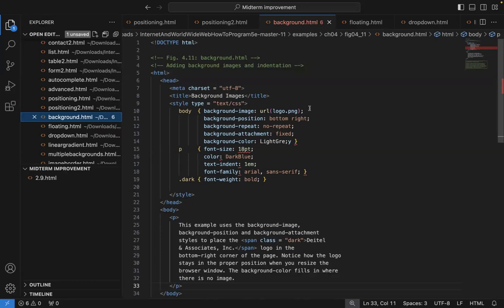So basically, this code demonstrates the uses of background images. In the body, it uses CSS rules. This sets the background image to logo.png and positions it at the bottom right corner to prevent any repetition. Then you have the background repeat, no-repeat, so it keeps it in place. And then you have the background attachment fixed, so it sets a fallback background color of light gray.